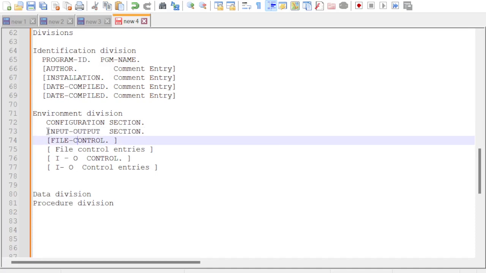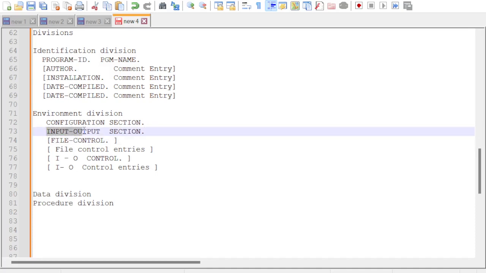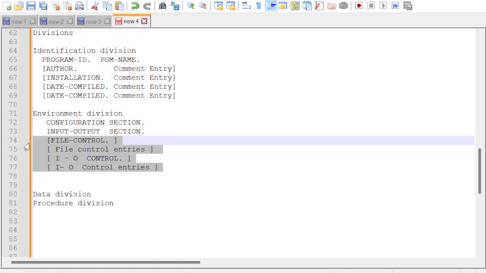When we come to files, just remember that when we are doing file processing, writing the program to process the files, that time we go for the input output section. There we declare all our files. How to declare them, we'll let you know once we come to that concept. Just note that under environment division we have the configuration section, and another section, the input output section, which has all the file details, the file entries that we are going to use in the program.